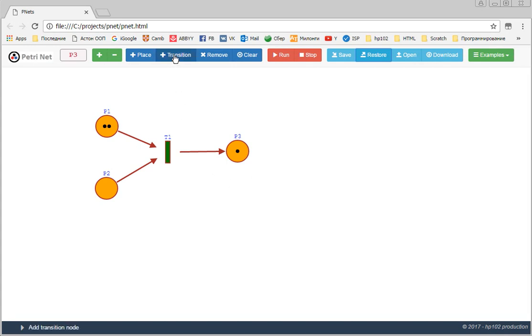We can add another transition like this. We can add one more arrow and one more. And let's see, we can do it a little bit more pretty, and run it again. All right, this is basically it.